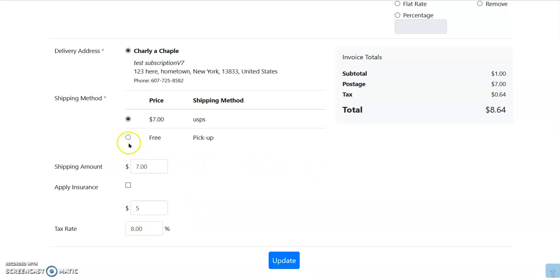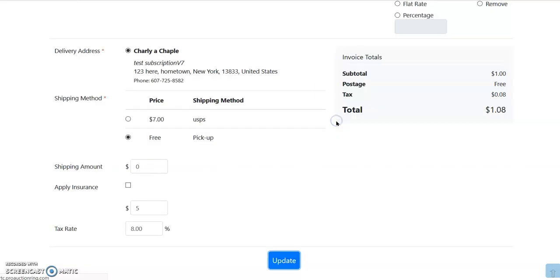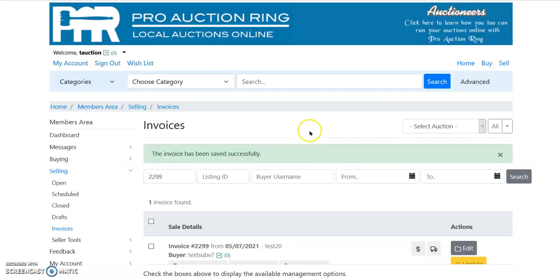So I want to say that they're going to pick it up. So I'm clicking on that. Postage has now been changed to be free. And so now I'm going to update it. An email will be sent to the buyer letting them know there was a change. Click on OK. The invoice has been saved and the winning bidder has been notified.